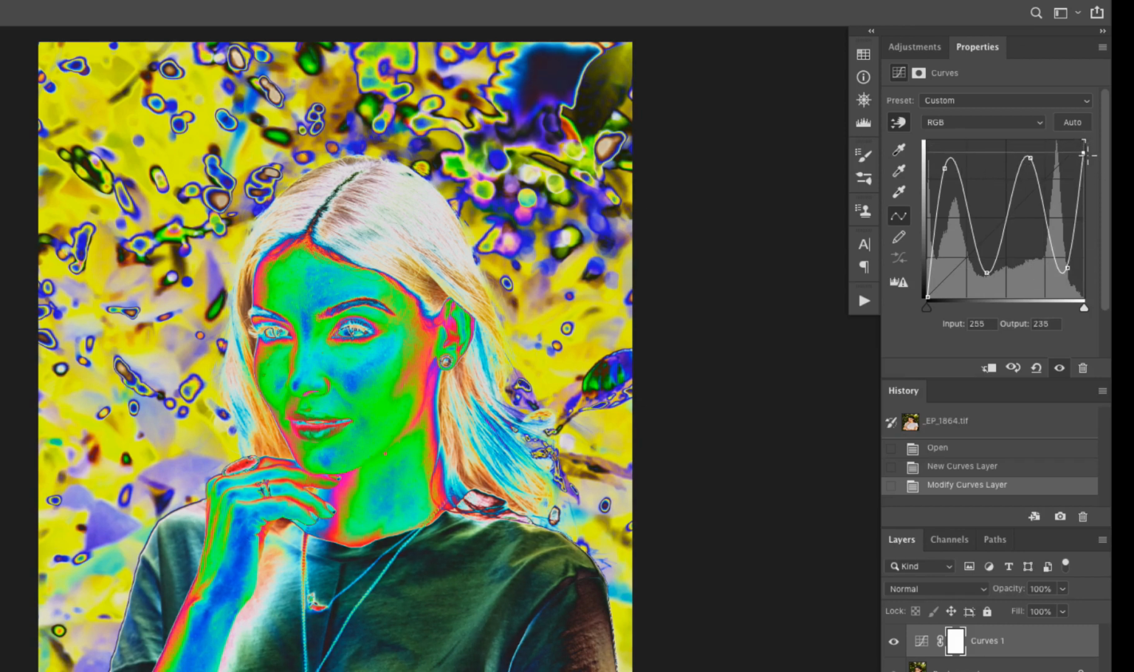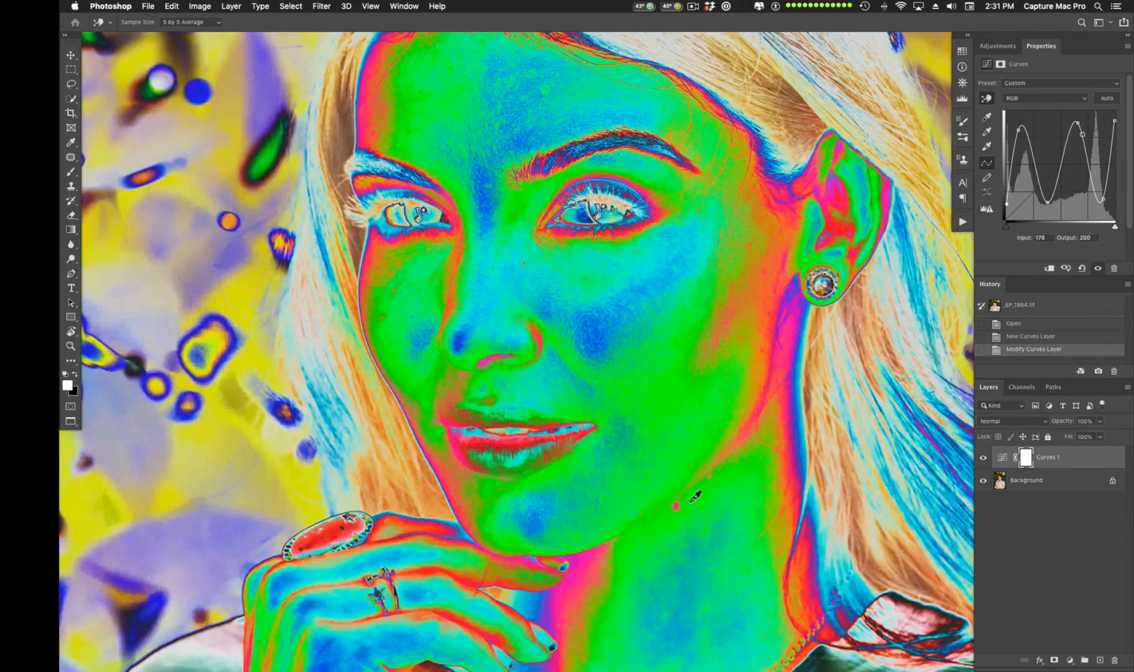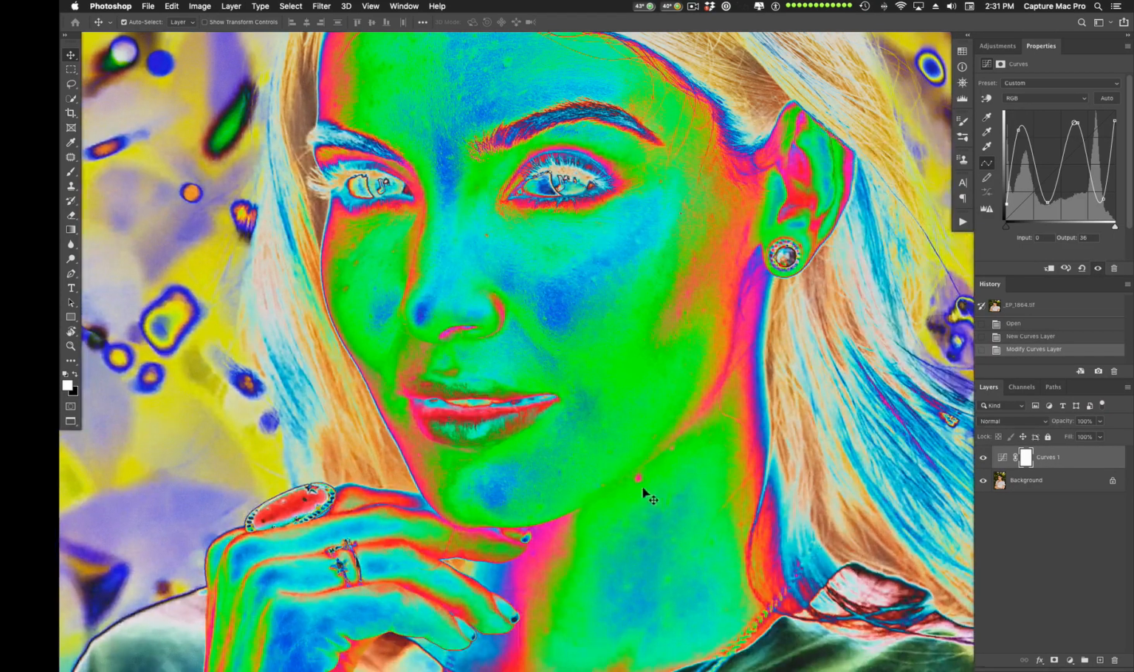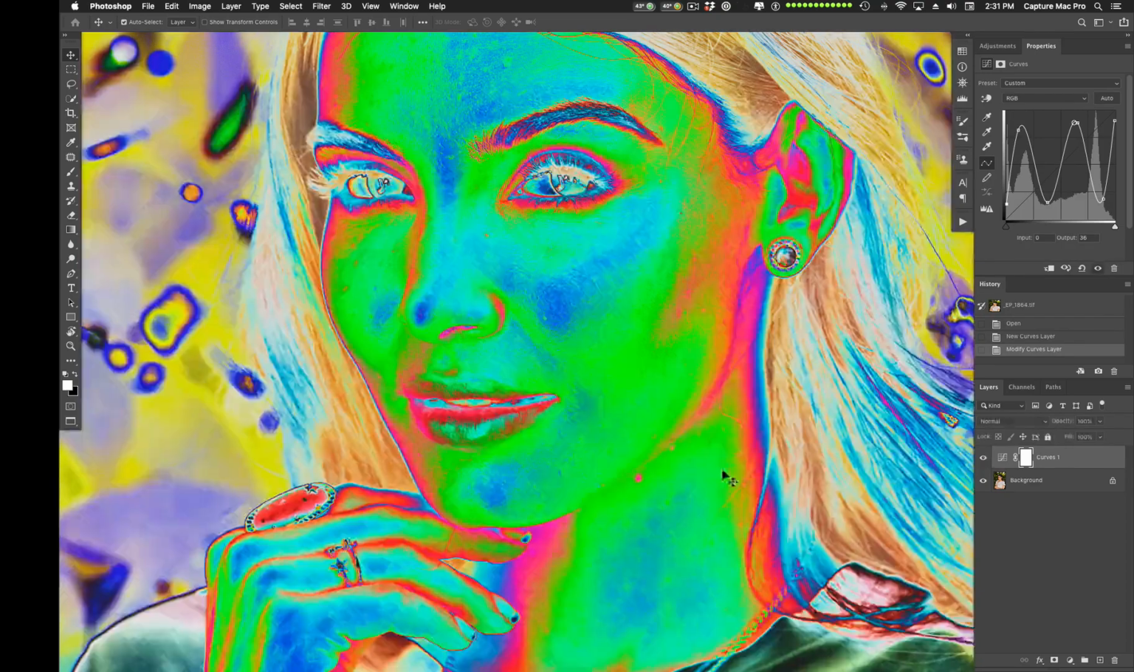It doesn't matter too much, and we can bring the highlight point and the shadow point up and down respectively about like that. So we just want the line to look more or less like this. And we see that makes the image look totally crazy, but when we zoom in, it also helps to illuminate features of the skin that we may or may not want to remove. So in this case, that's a mole that can be removed or not, depending on what you want to do.